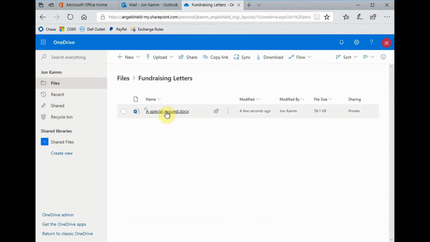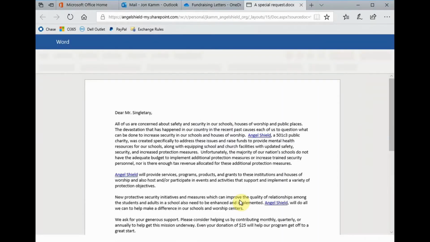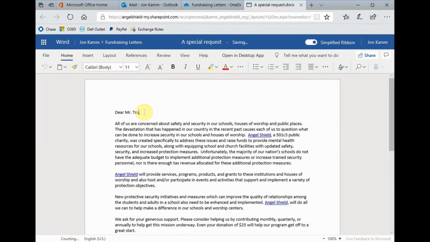But once you're in here, I can click on the fundraising letter, and I can make changes all day long. So I can make whatever changes I want to the letter, and you'll notice it says saving and then saved. It automatically saves anything I do to the document. If I want to undo it, I can just simply use the undo feature, and that will undo it.